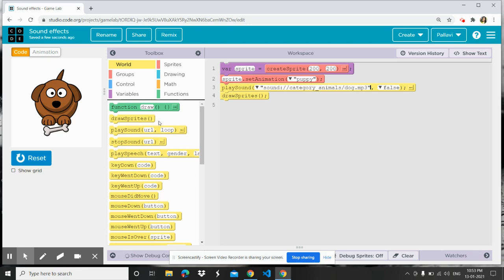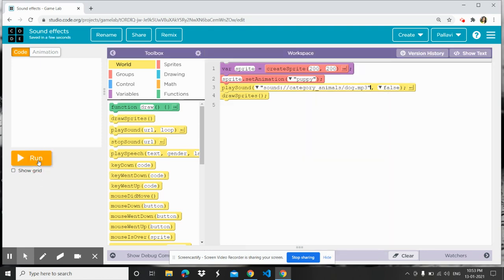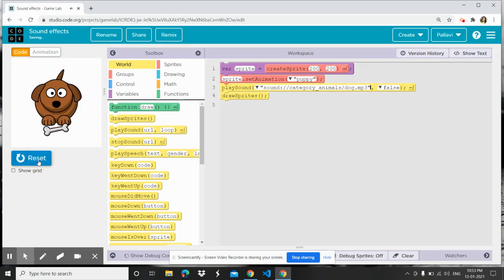As you can see in the original code block, the first space is for the URL. URL is nothing but the address of that sound clip. And the second one is loop. Now, if I choose false, let's see what happens. It played this sound clip once and stopped.